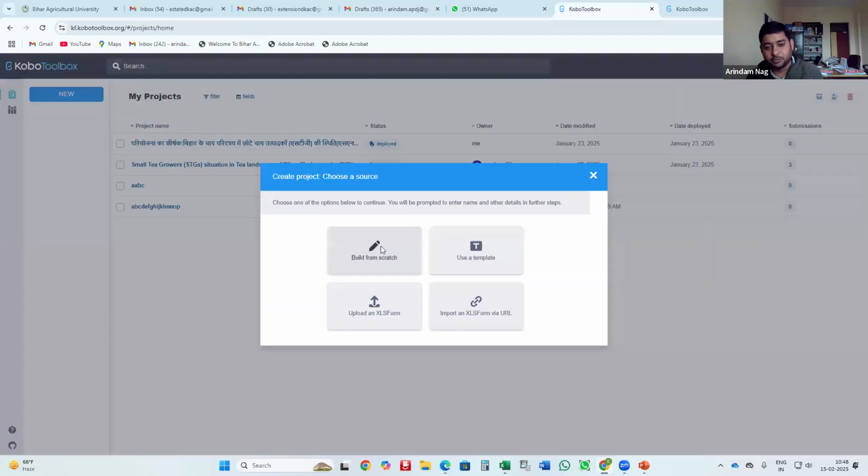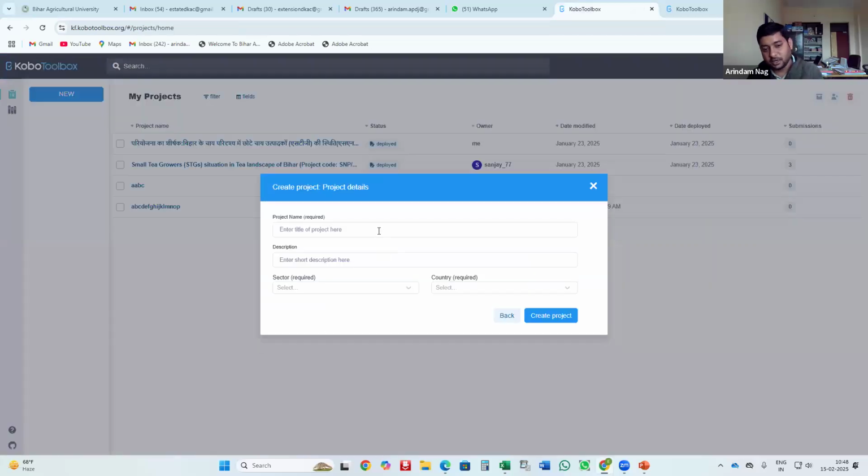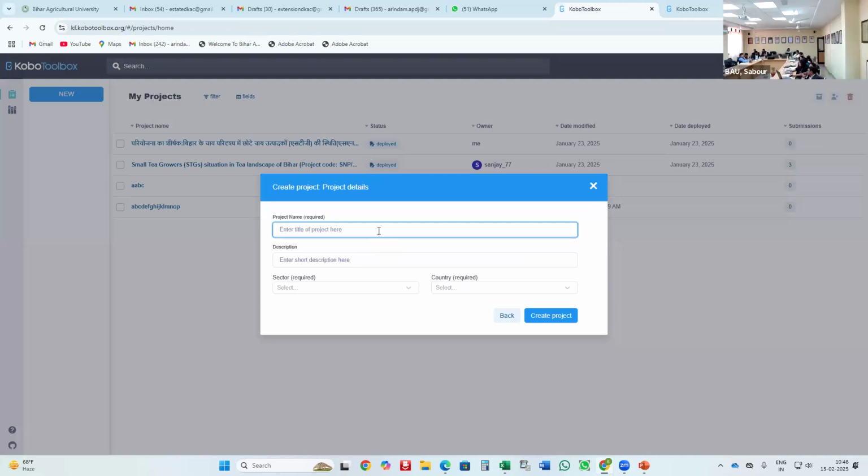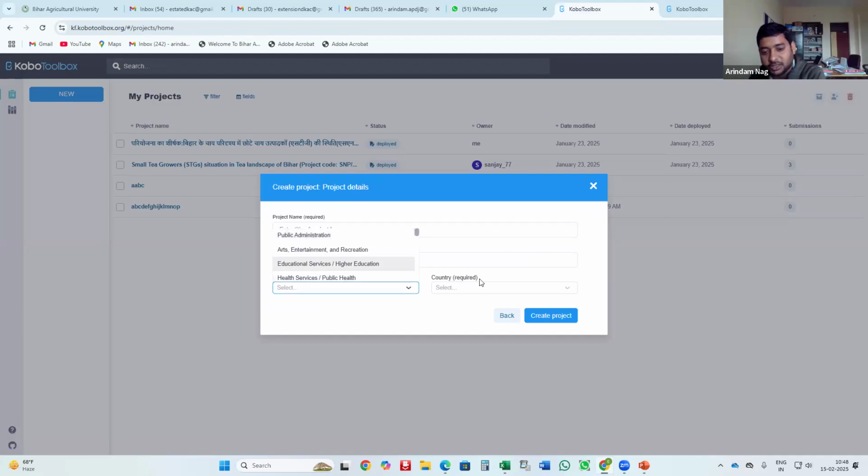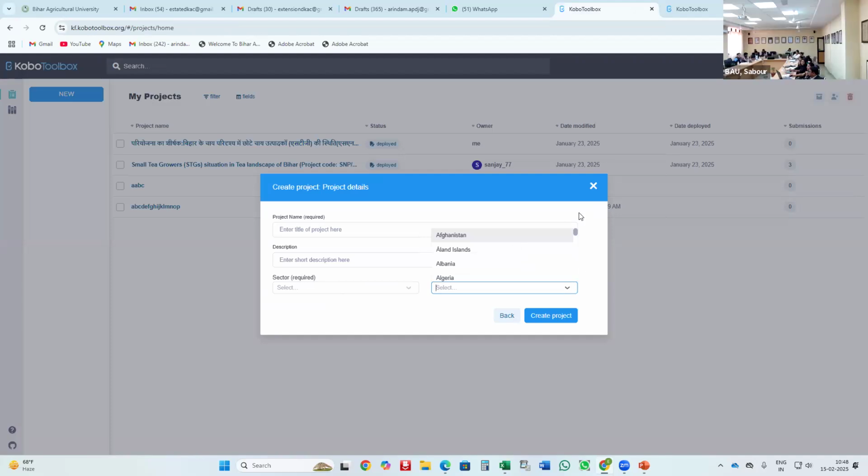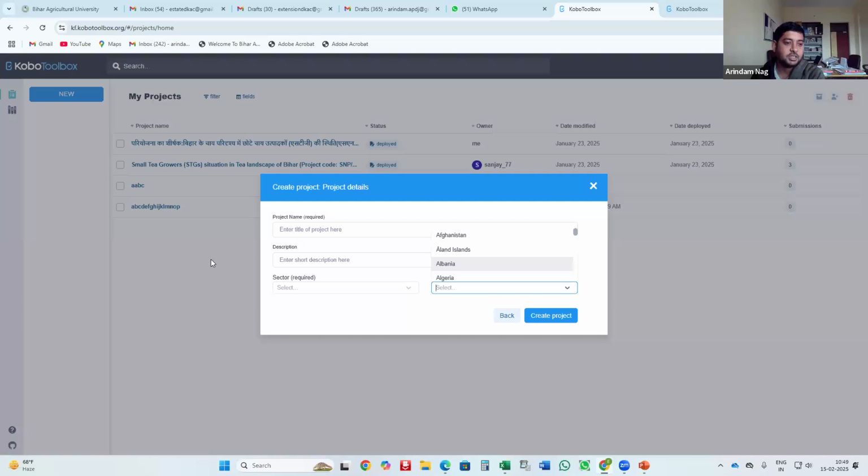For that, we'll first go to the new tab, build from scratch. There you put a title of your project, enter a short description, then the sector, educational sector and country, whatever it is, and then create a project.